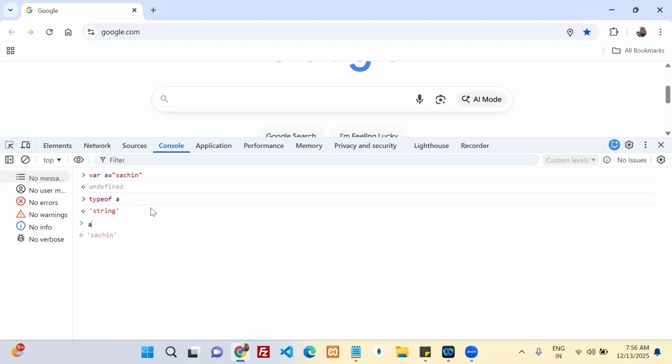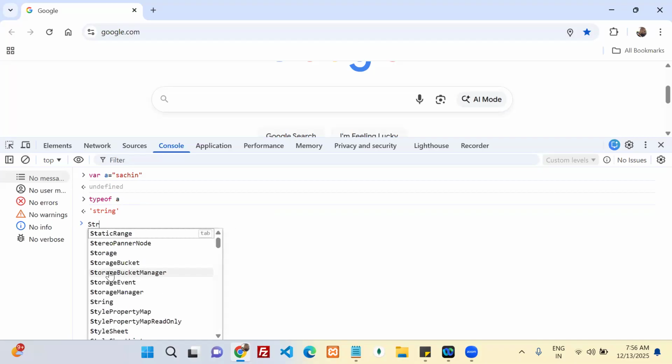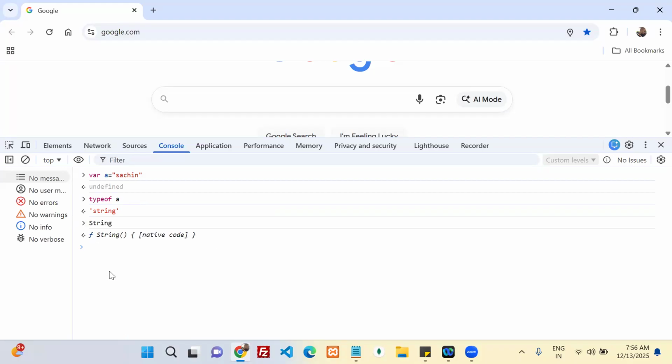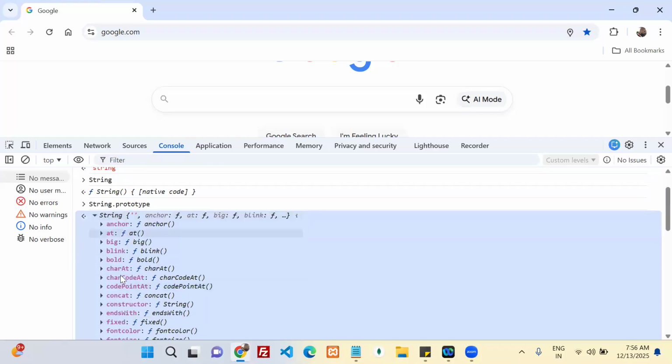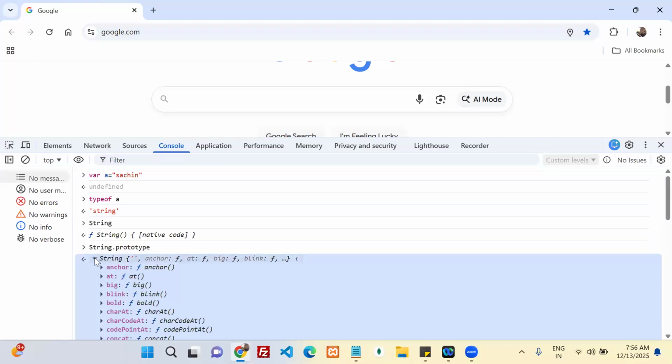String. But whenever you call something like this, just before this call, it creates an object for which class? String class. So how can we consume the members of the String class? String dot prototype. You can see all these members, we can access them or not.